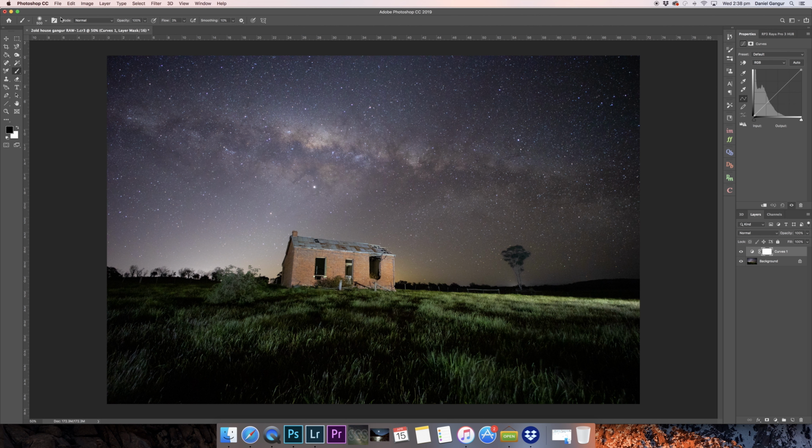Now up here we can see our brush settings. You can see that I have my flow set to 3%. That's pretty important. The reason I have it set so low is so that the brush isn't too harsh when we use it. Now if we look at the center of the screen, we can see our brush tool.